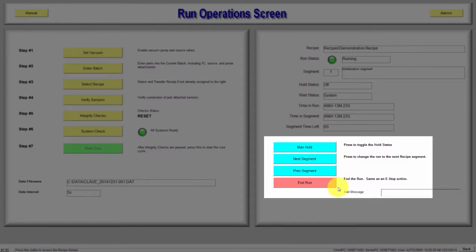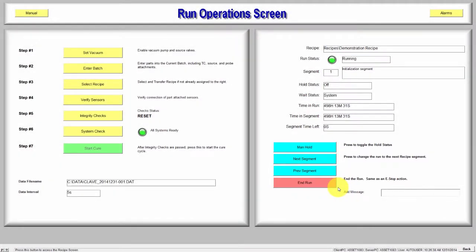The End Run button stops all function. This button is effectively a software e-stop. Everything is shut off and no further action is taken.